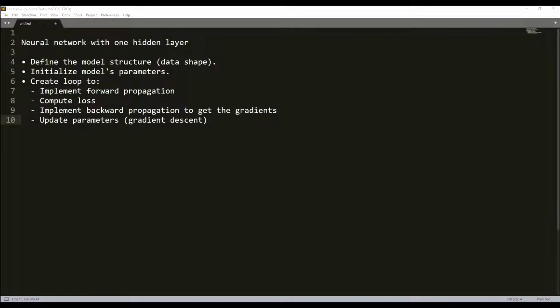Hey everyone, welcome back to my another tutorial series. This tutorial series will be about one hidden layer neural network. So in the last tutorial series, we were building a simple logistic regression to classify dogs and cats. And now it's time for building a neural network, which will have one hidden layer.